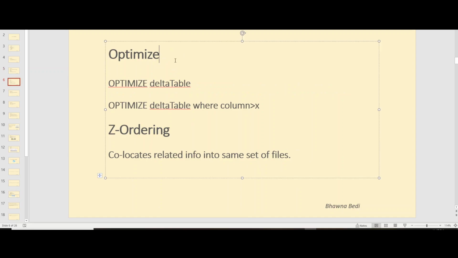Now, compacting happens through OPTIMIZE. That is the keyword. When you try to compact, you write OPTIMIZE and the Delta table name, and this is how you optimize the whole table. In case you have a very large table and you don't want to optimize the whole table, you can optimize only a subset of the table by adding a predicate like this: OPTIMIZE table name WHERE column and any kind of condition that you have. Based on this condition, you can optimize only a subset of data.